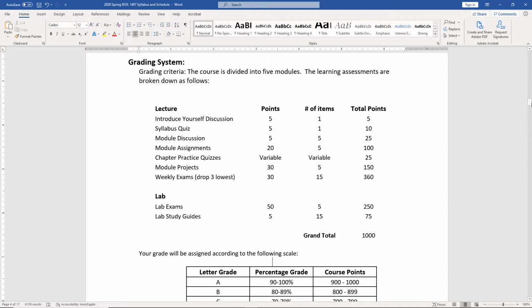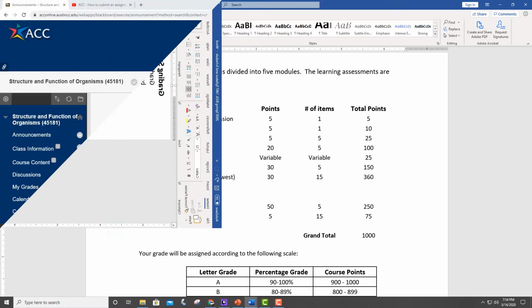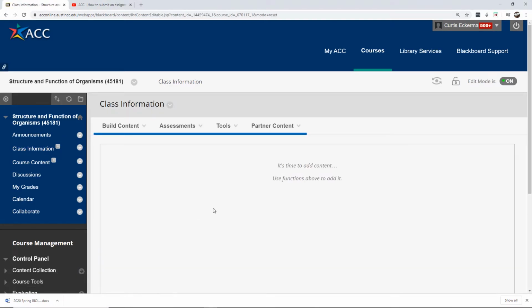Okay, so let's start by going back to Blackboard. We're going to build our folder and our content, and then we will cut and paste stuff from our syllabus into that. Okay, we're back in Blackboard and we're ready to build the information in our class information folder. So let's click on that and we'll go to our empty folder.